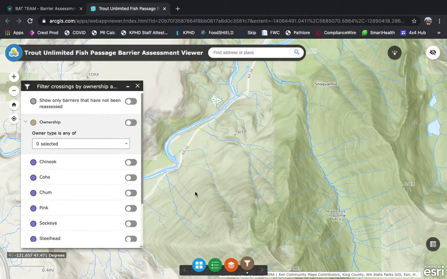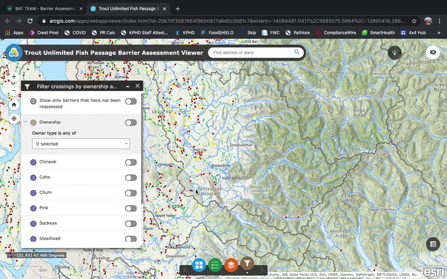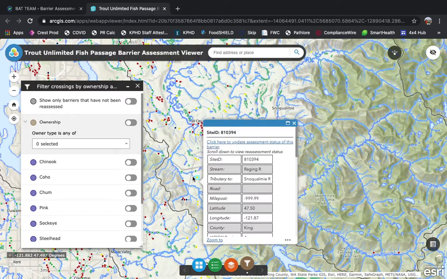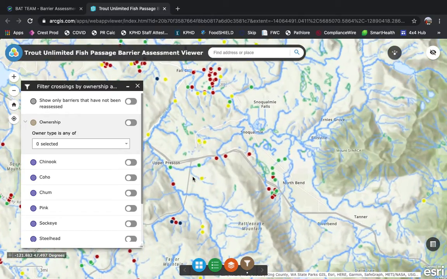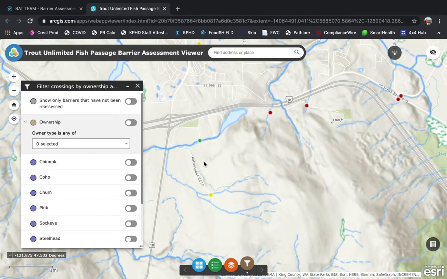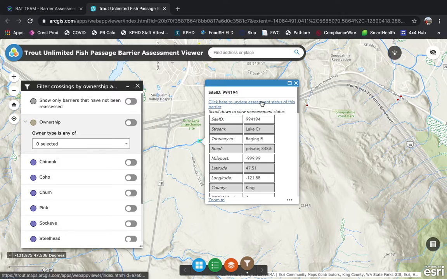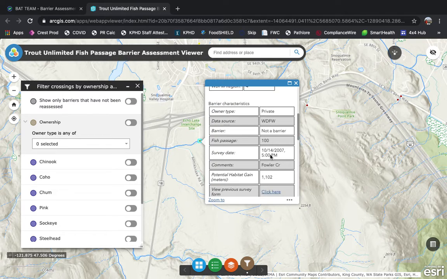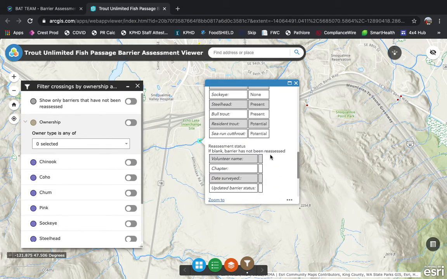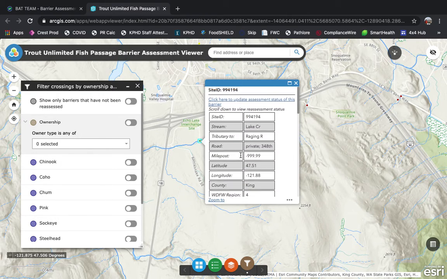So then what we're going to do is scroll on over to another site, and we're just going to pick a random one and use that as our example. So we'll use one that's kind of in Upper Preston, and we'll use this guy right here. 994194. We'll scroll down and make sure it hasn't been resurveyed. Here you can see reassessment status. Nothing's marked. We're going to go back on up.